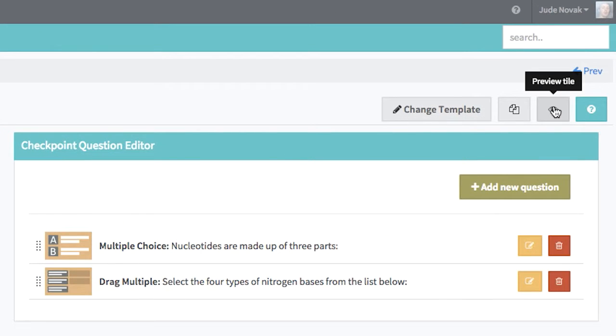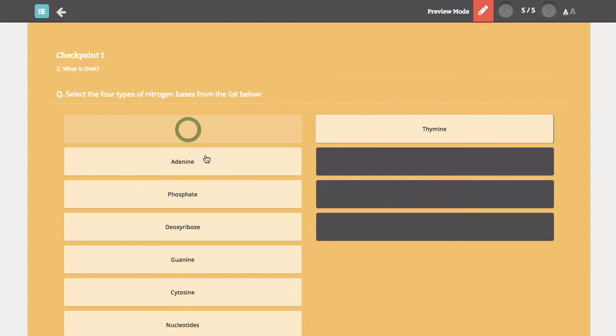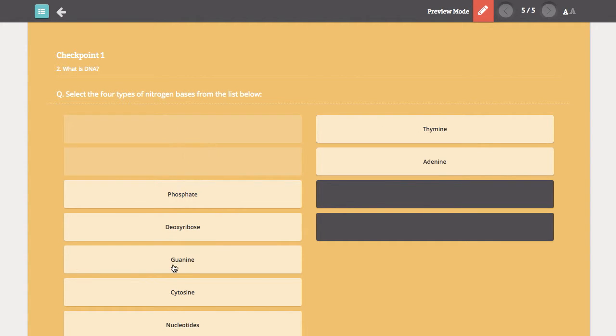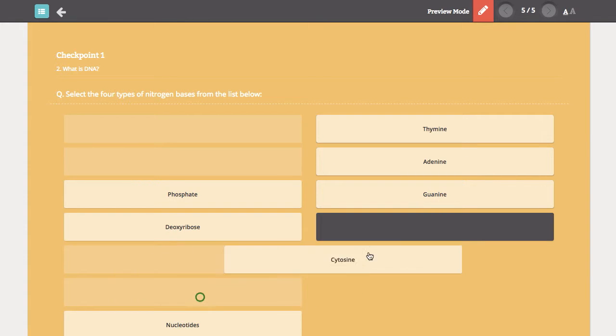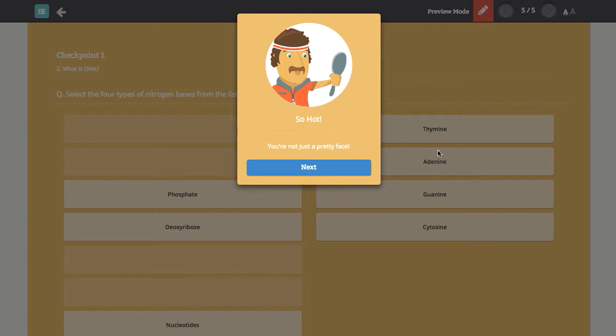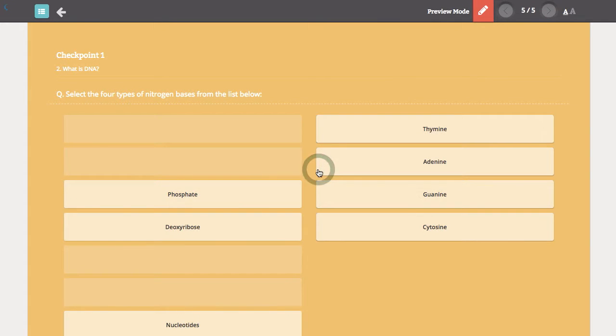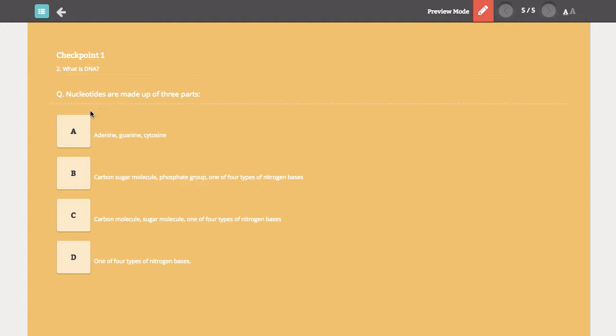You can preview your checkpoint at any time using the Preview button top right. As you can see in this example, the available answers for each question are displayed in a random order. Shuffling the answers on each attempt ensures that learners can't simply memorize the pattern of each checkpoint question.